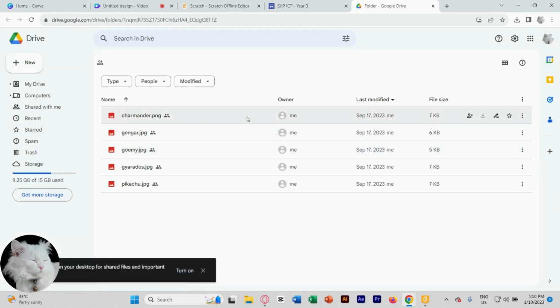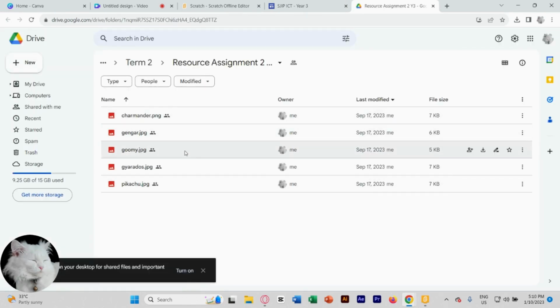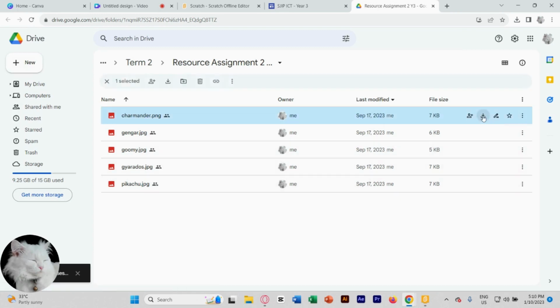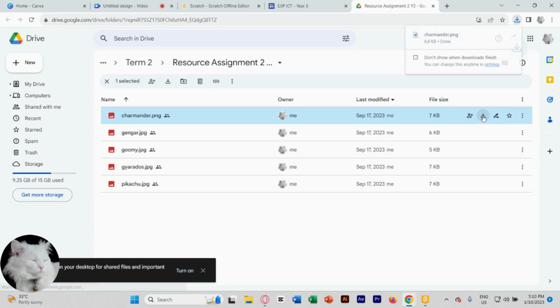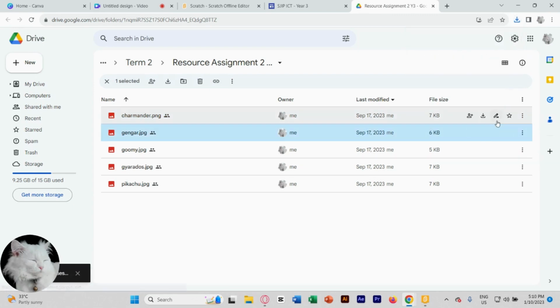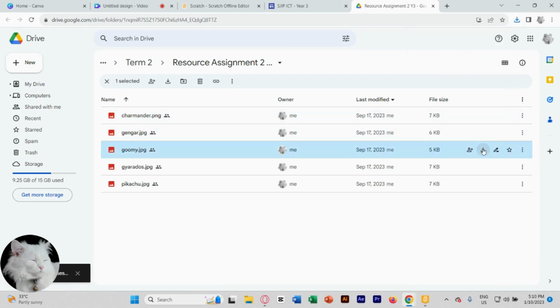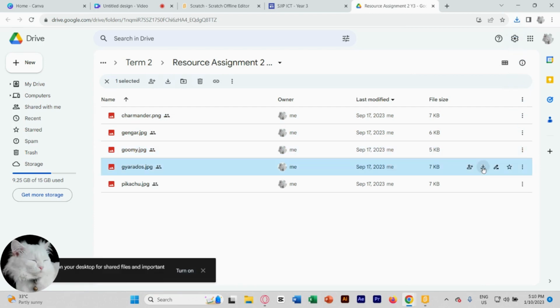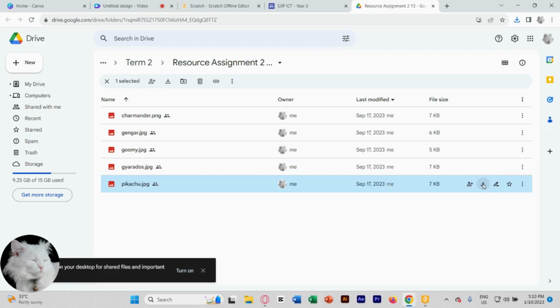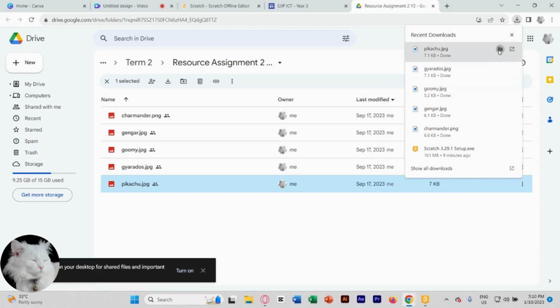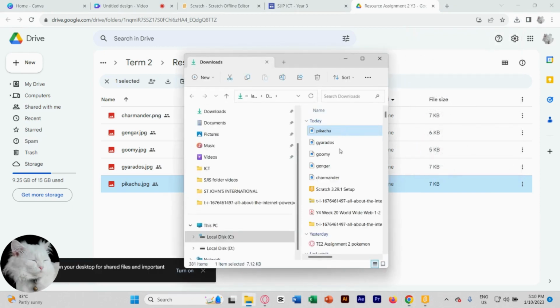So click on the link. There are 5 pictures right here: Charmander, Gengar, Gumi, Gyarados, and Pikachu. So let's download it. We're going to download each one. Alright, so we have all of it right here. Okay? So all of it is in Downloads.